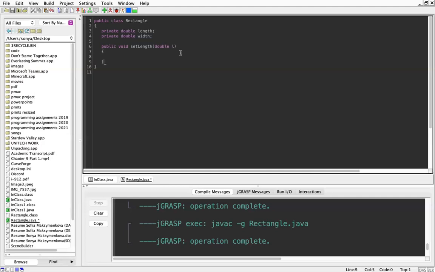Again, we need to put our curly braces. And then we need to do just this one simple assignment statement, length equals L. So what that's going to do, you're going to pass some number right here within these parentheses, and then that number will be assigned to this variable right here.